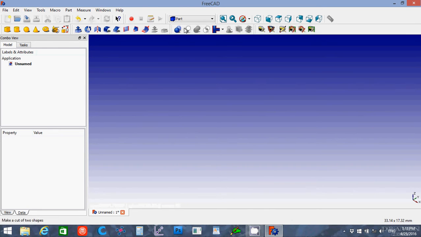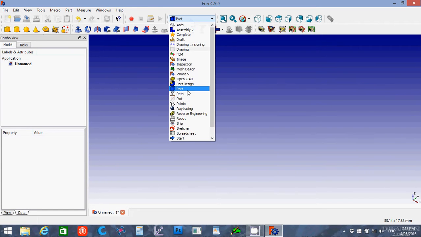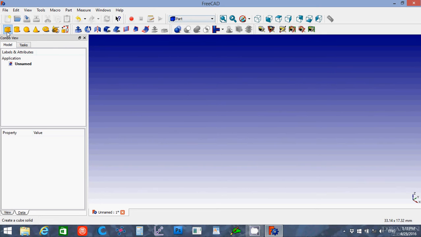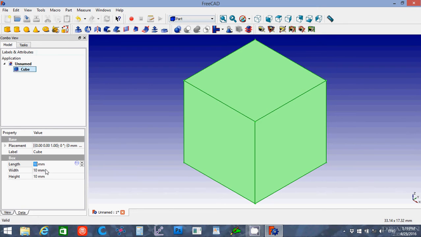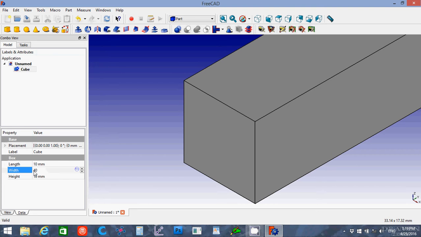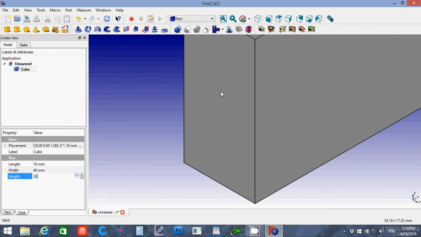I've already created an untitled document, and I am in the part workbench. Create a cube. We're going to make the width of this 40 millimeters. We're going to make the height of it 20.